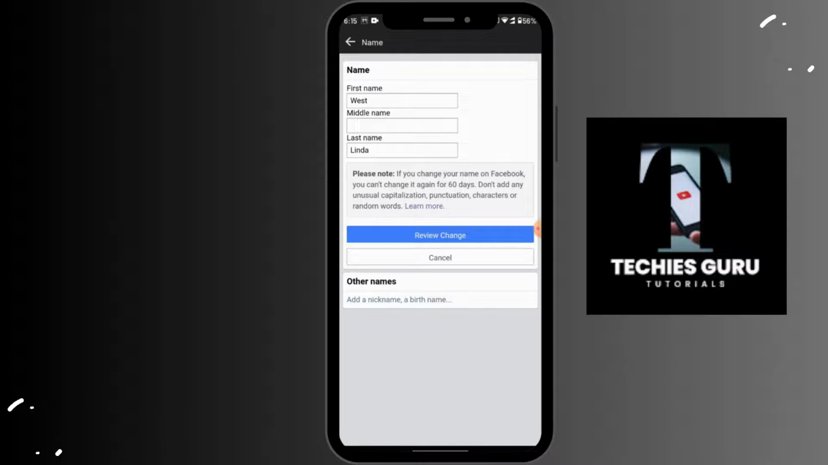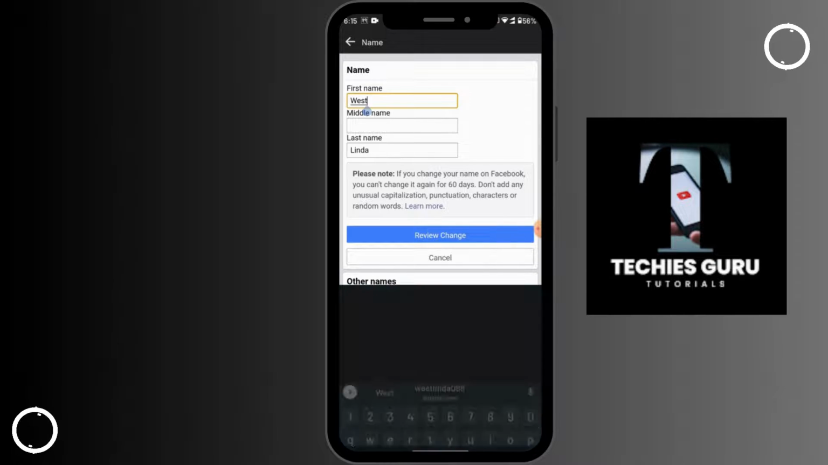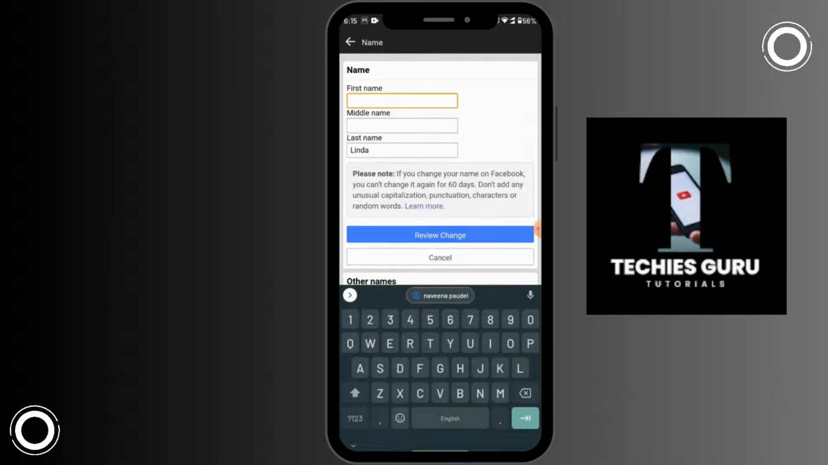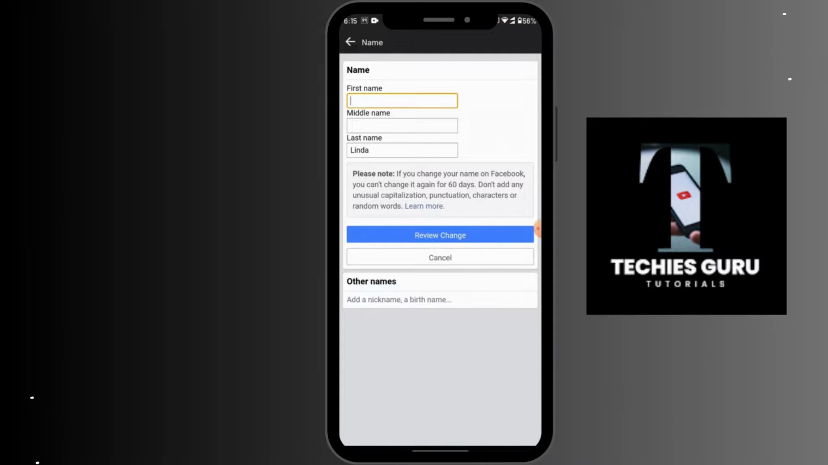So if you want to change your name, you can just change your name by deleting this, and then you can tap on your name. So I don't want to change my name right now, but if you want to change your name on Facebook, then you can follow this process.